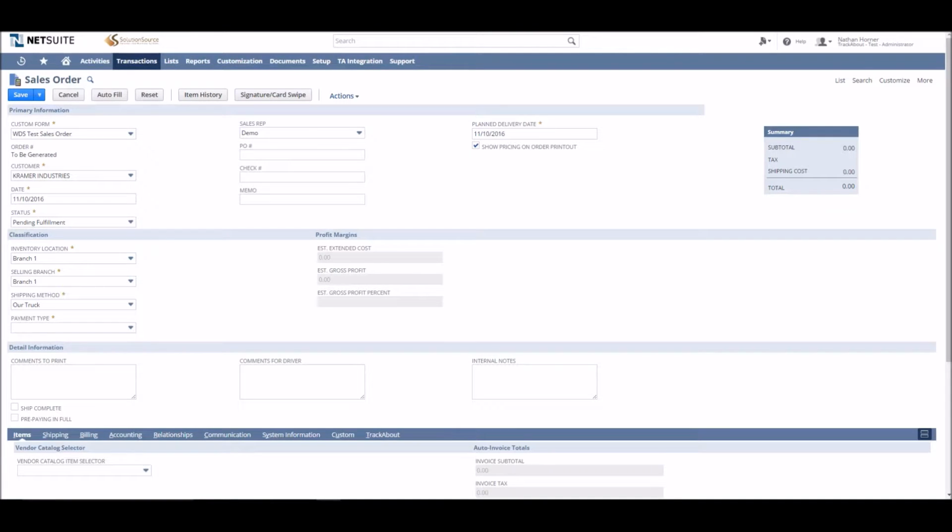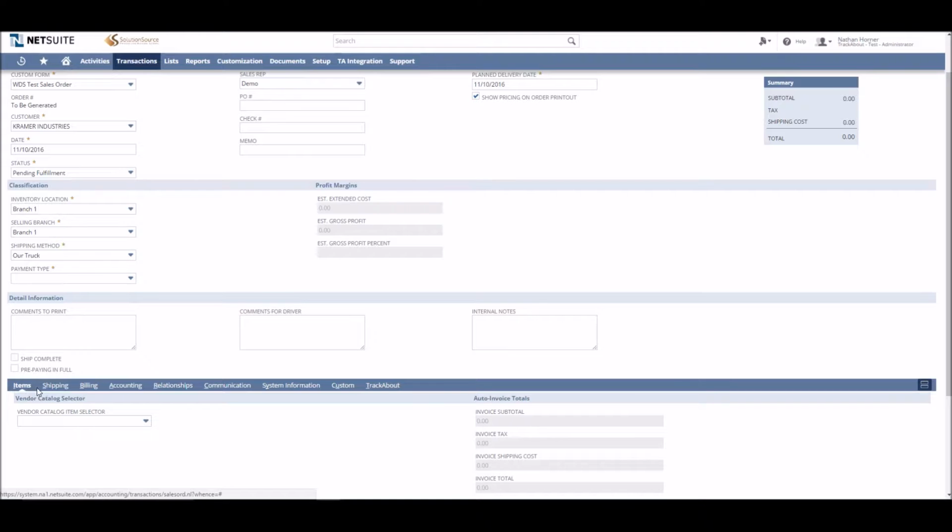The great thing about NetSuite is that it's so easy to customize and everything is consistently organized no matter where you go. So I'm here on the order page and we have key information up at the top like customer, date, sales rep, and PO number. We also have information for classification, profit margins, and other detail information. And then we have a series of tabs along the bottom for the items we're going to order, the shipping information, and the billing information.